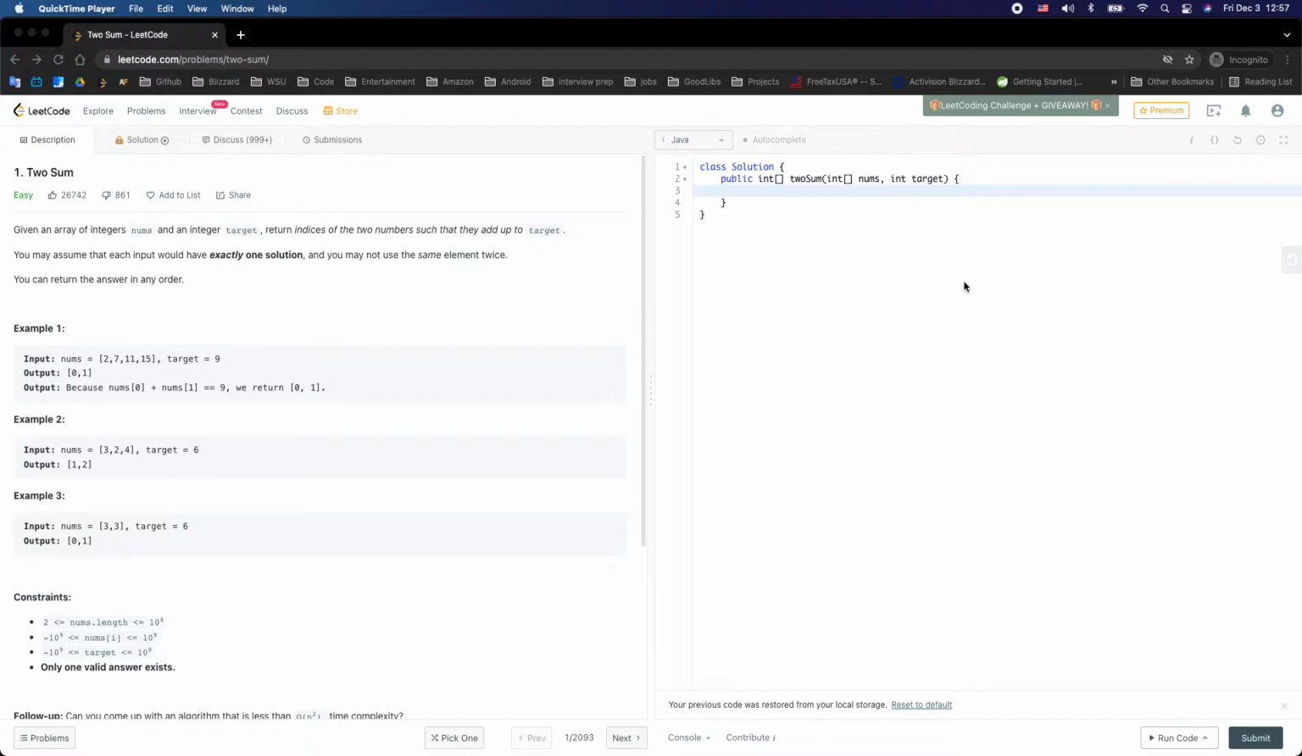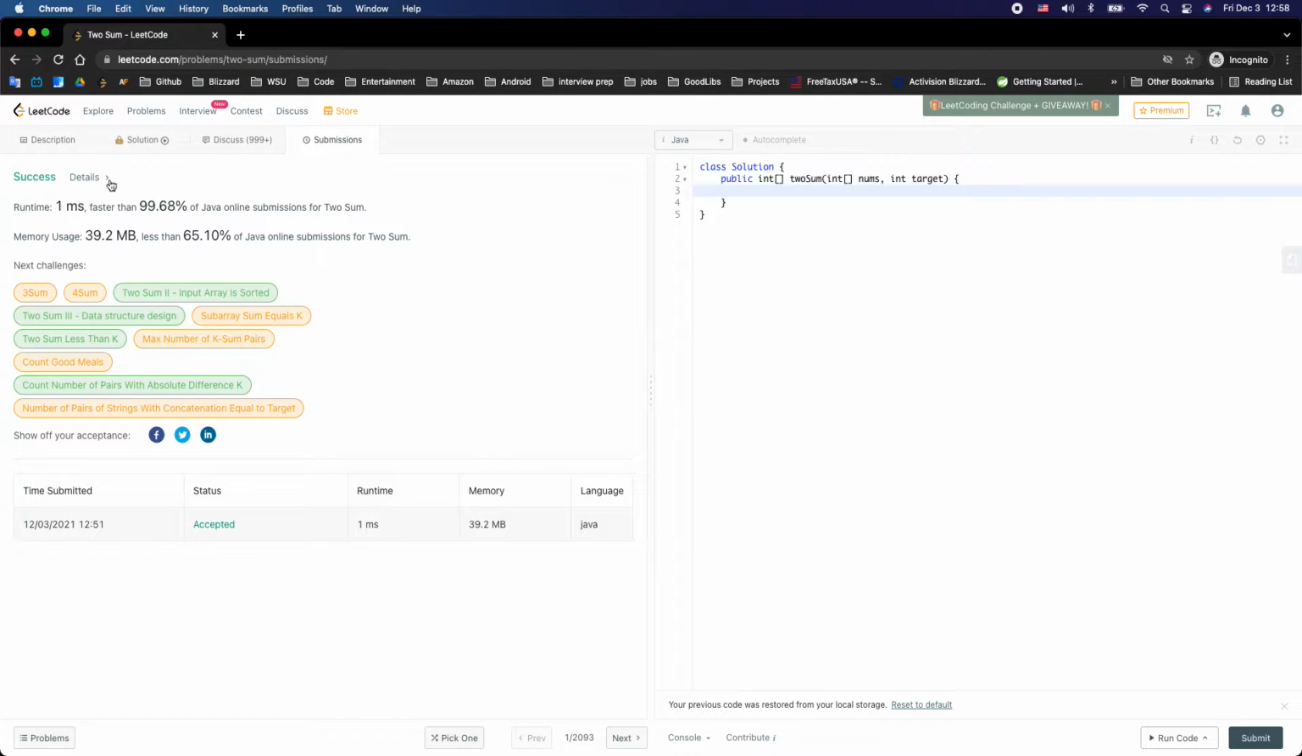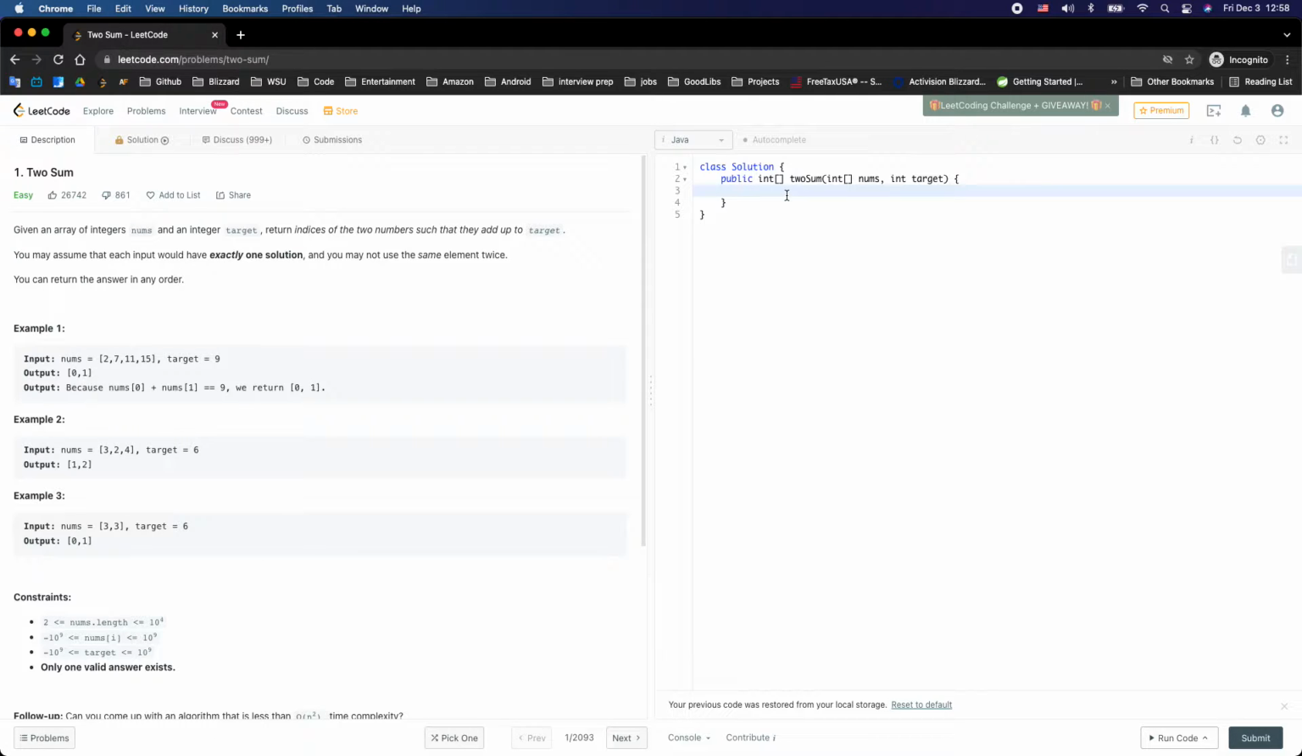Hey, hello. So today we are going to solve number one, the first question, Two Sum, on Leetcode. I already solved it before, by the way, a few minutes ago, but I'm going to try it out again, just talking out loud my thought process and prepping for the interviews.